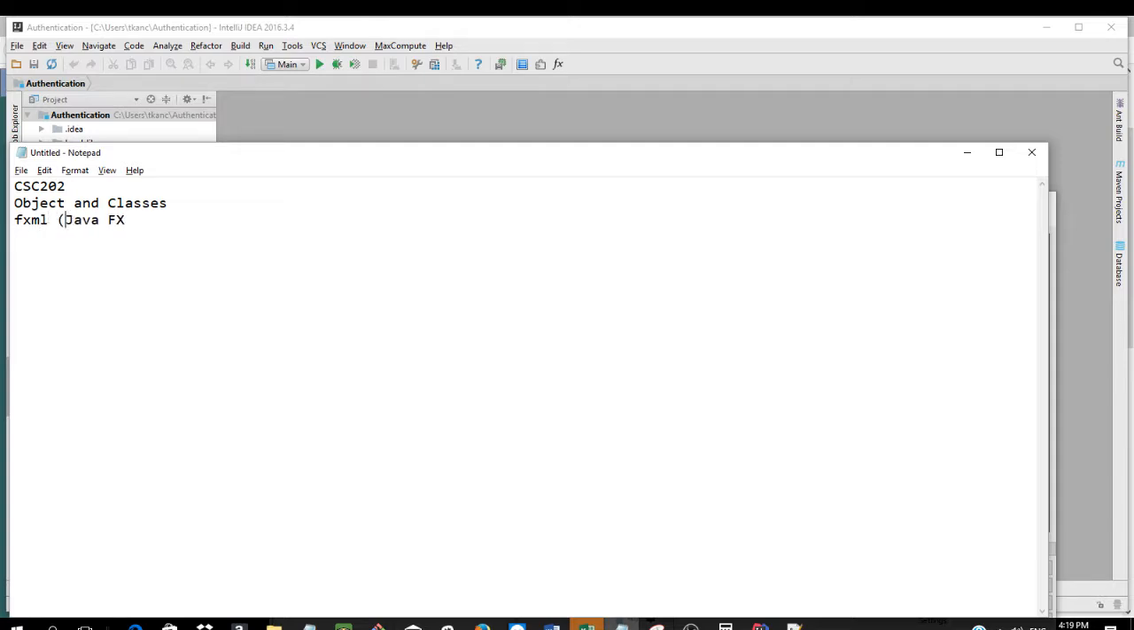Use IntelliJ. That's the reason why I'd like you to use IntelliJ as your IDE, because IntelliJ has an option to create a JavaFX project that links with FXML, easy to use with Scene Builder. If you pick another IDE, maybe it can do so, but it's going to take a lot of configuration time to make it work. That's why it's easier for you to use IntelliJ.